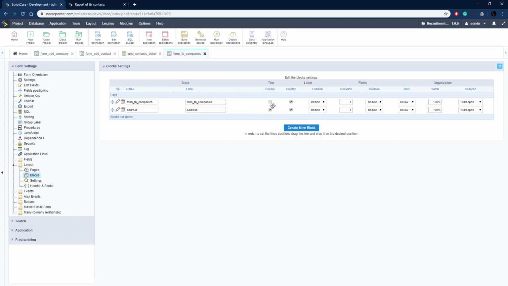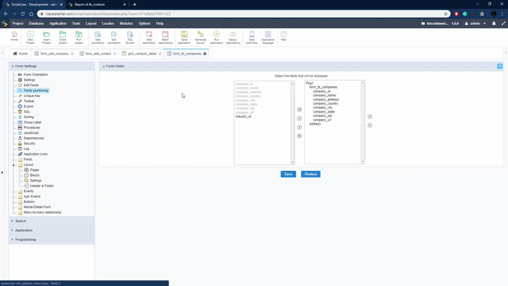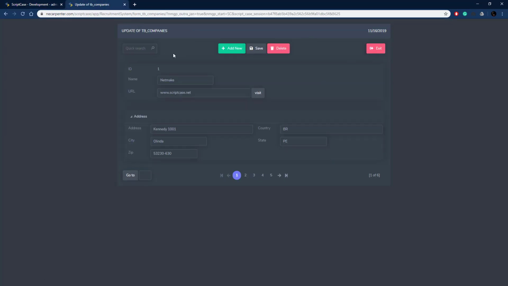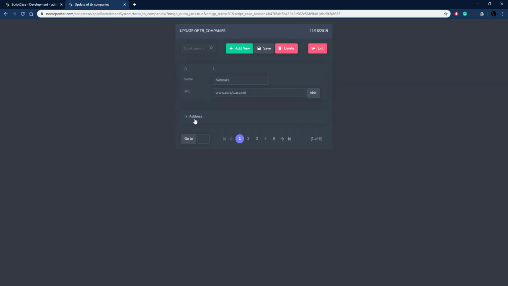Put the title on there so that it can be collapsed. Let's put 2 columns in there, make it look a little bit nicer. And let's go ahead and put those address fields inside of our address block. So address, country, city, state, zip, like so. Let's hit save on that, and then run it. There we go, so there's our address block, it looks nice and everything.